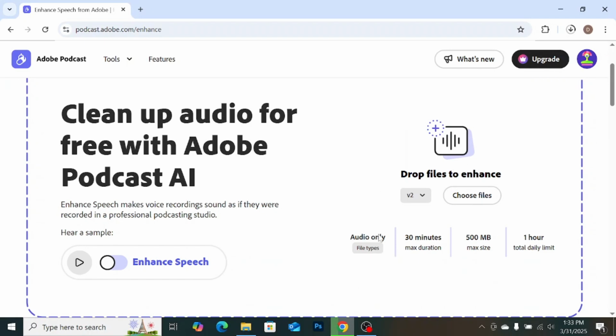And also, if you come to this particular side, you can choose the version that you want to use, but you are going to use the V2 for this particular video. And you can also use this button to upload your files. And also, when you come to this particular side, which is audio only, it will show you the type of audio format that you can upload onto the AI. And also the maximum duration of an audio that you can generate is 30 minutes, and also 500 megabytes maximum size. And also you have 1 hour total daily limit just for free, even without signing up or signing in.